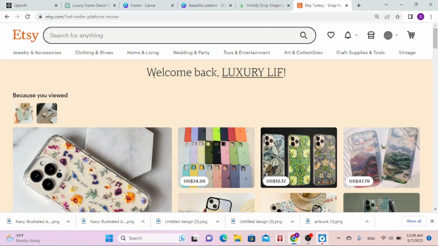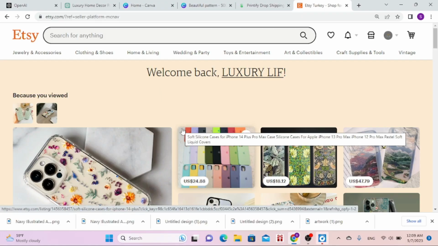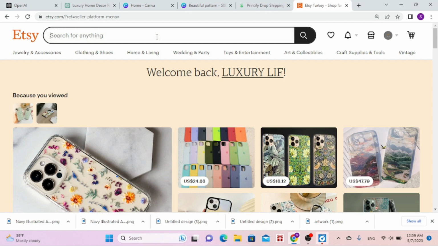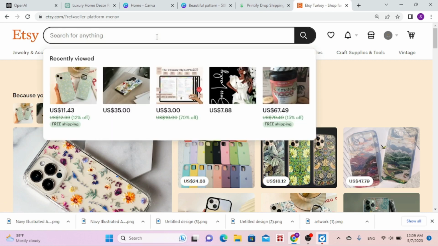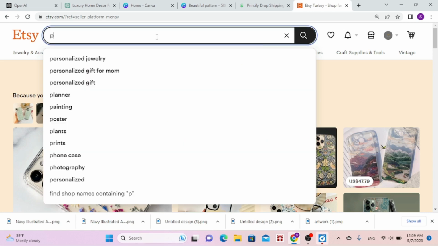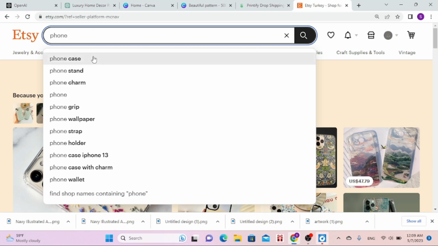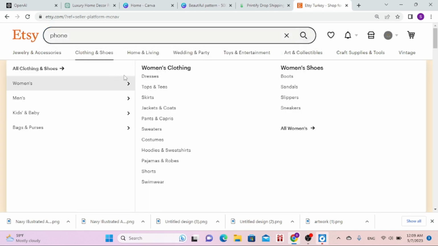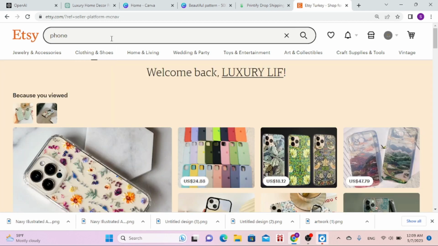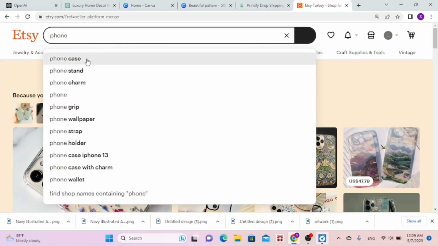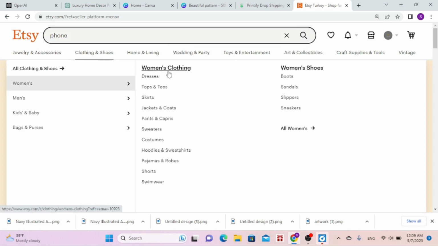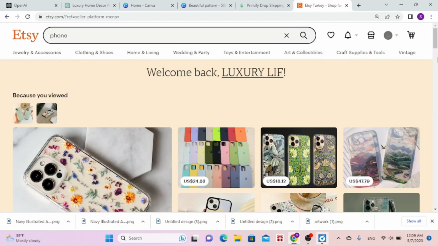So guys, I wanted to take you on Etsy to see some of the things that we're gonna be making for you to have an idea. So if we come on one of my Etsy accounts here and type in something like maybe phone case, of course I already searched. Okay, phone cases. When you search here, you will find that people are selling this kind of stuff and they are making money.